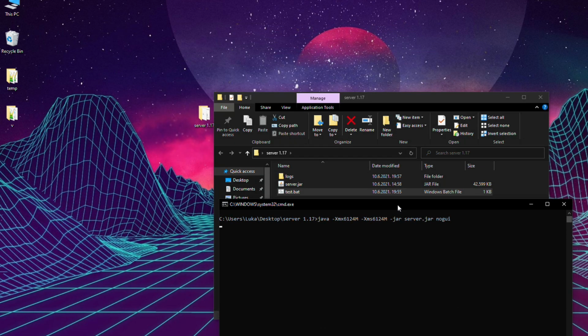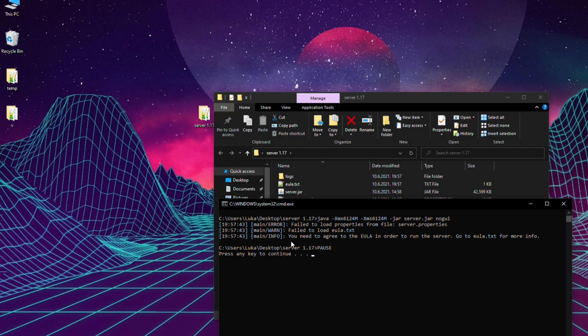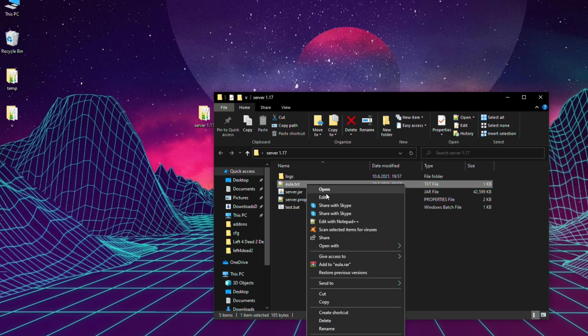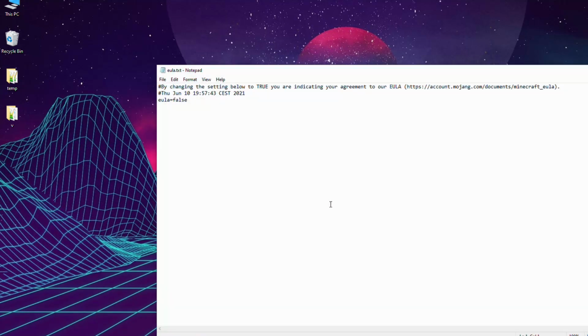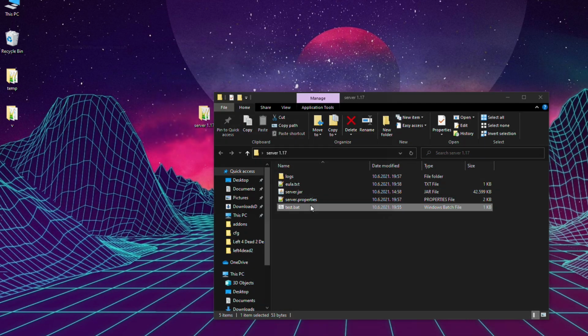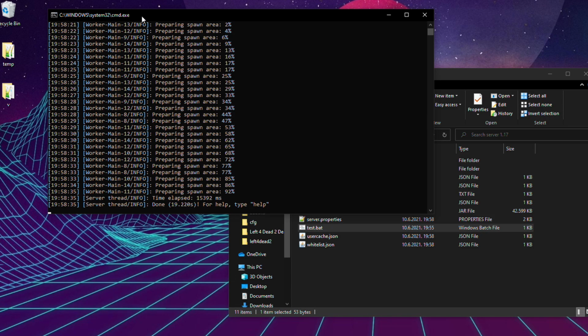This window should pop up, and you see you need to agree to EULA in order to run a server. We'll click enter, go to EULA.txt, go right click and edit or open with Notepad, and we'll just, instead of false, type true and save it. Then we'll run the server again. After it's downloading, you'll see this. It will load the preparing spawn area, it will load everything. Just go and type stop.